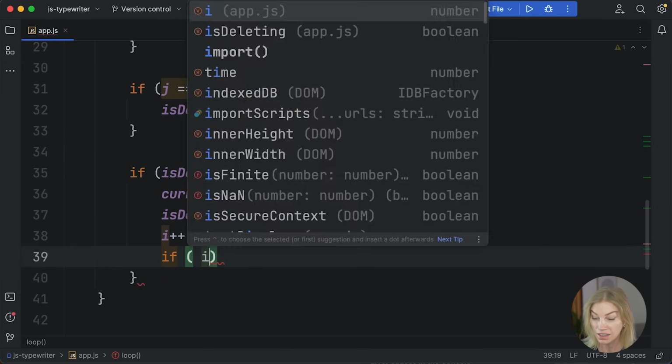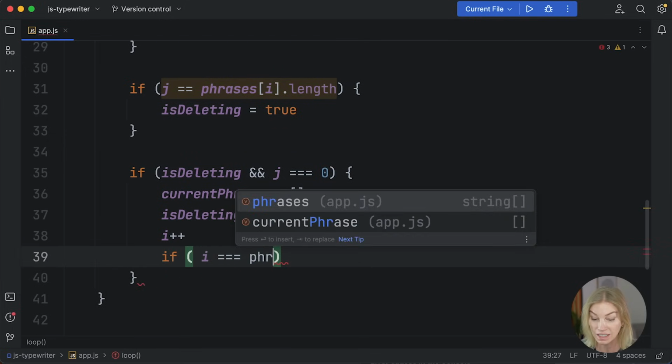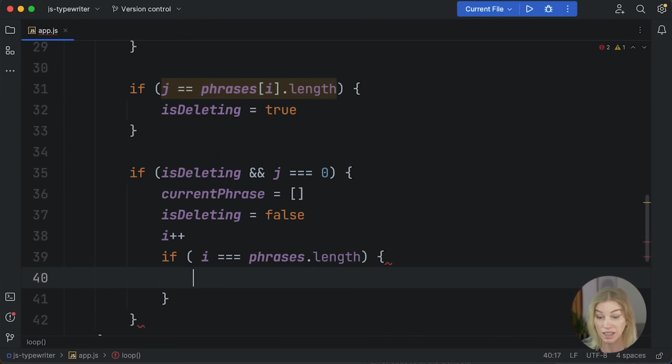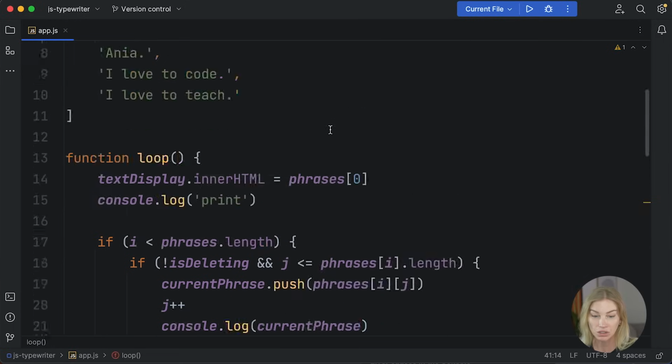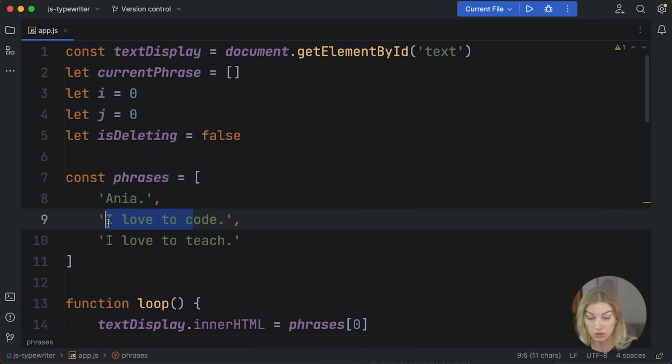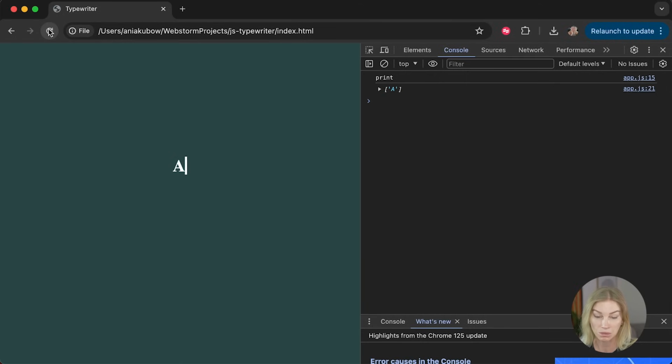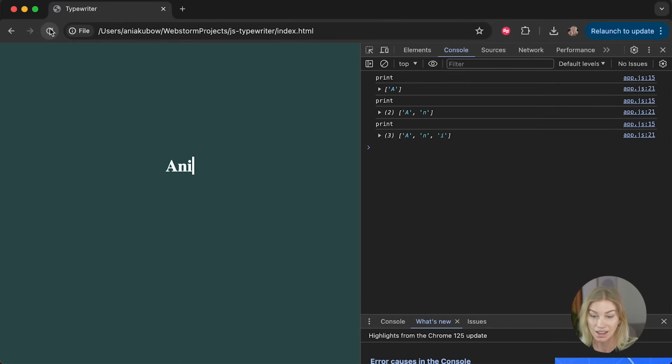However, if i then suddenly equals the phrase's length, so we finished all 3 phrases or however many we end up having in there, we then go back to the beginning, so we override i and just put it back to 0. So it starts all over again. Great, so that should now be it. Maybe let's just make these a bit shorter as well so it's really obvious. There we go. I will put these back, but I just want to prove that this has worked. So A, N, I, A.